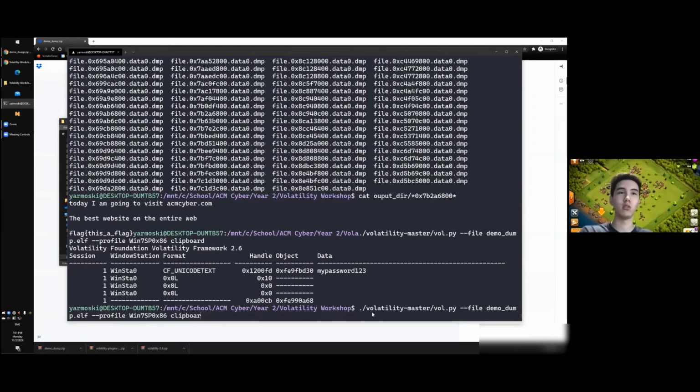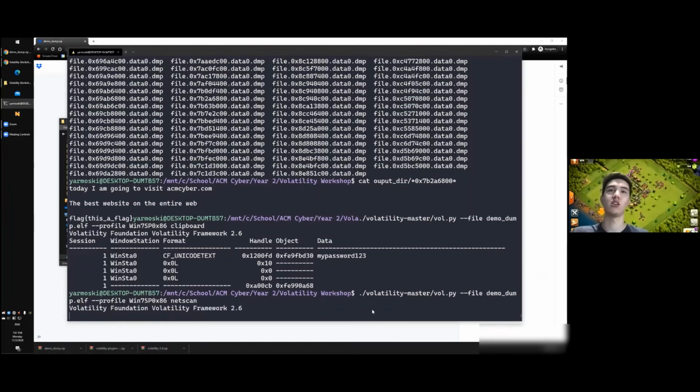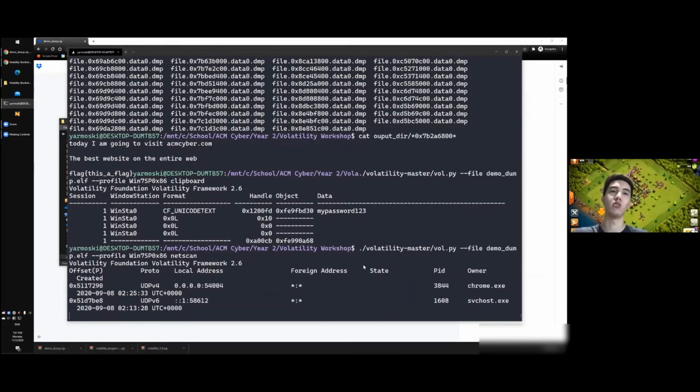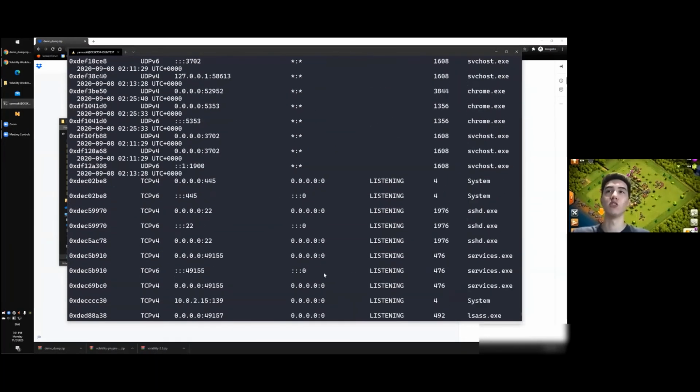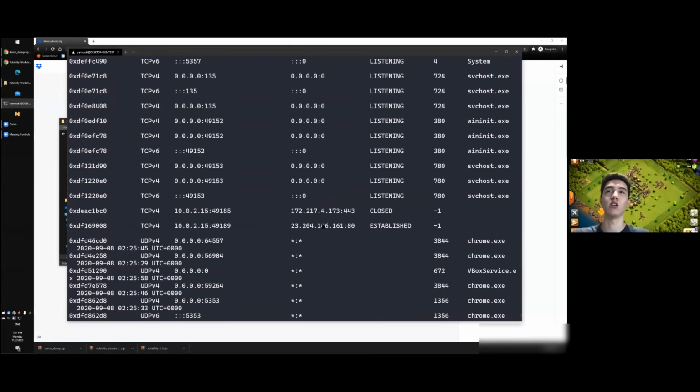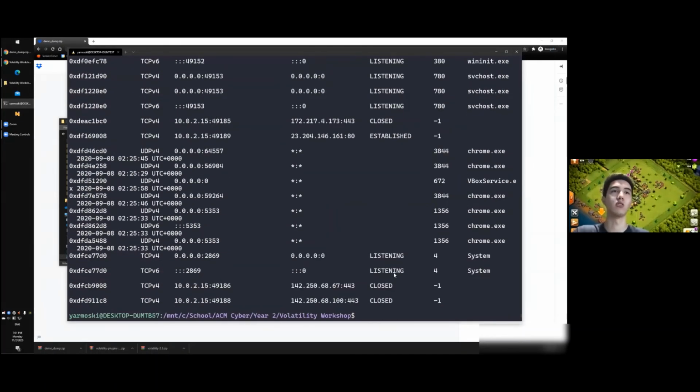Another potentially useful command is Netscan. Netscan is kind of similar to the Unix, Linux netstat command. It has some differences, but you can look up the documentation for this. I'm not going to explain it here, but if you think you need it, there are some great resources online, or you can ask an officer.